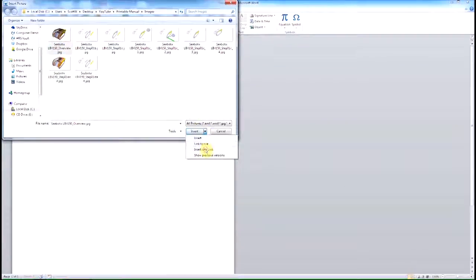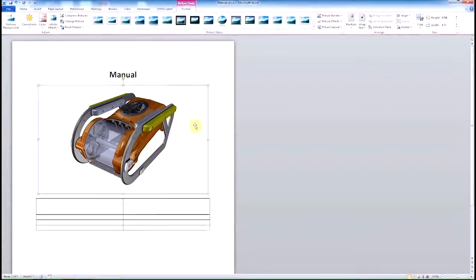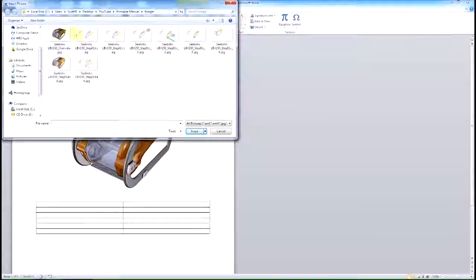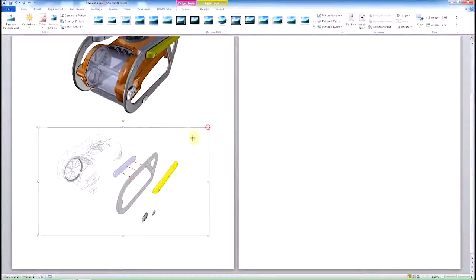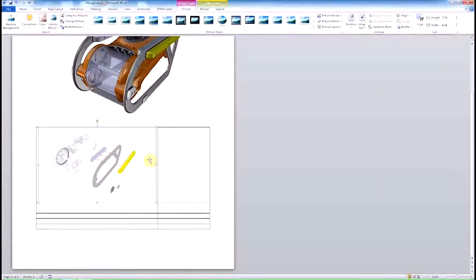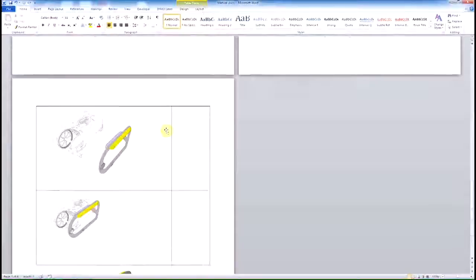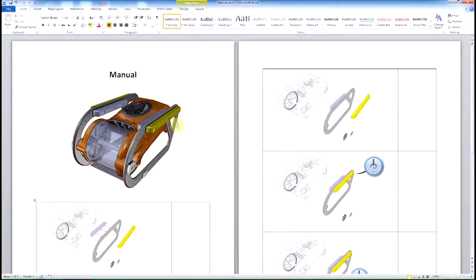Here we go, insert and link, insert this photo. Let's go ahead and do this one more time. We'll go insert and link, put that photo right in there, and I'm just going to go ahead and repeat this for all the steps. Once we have all of our photos in this Word document, then we're going to go through and simply create all the text that we need.